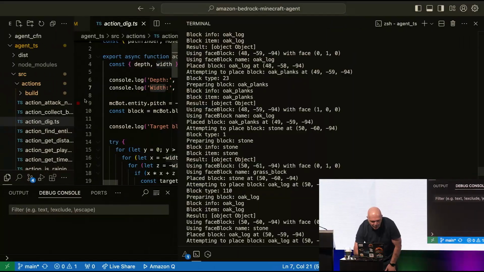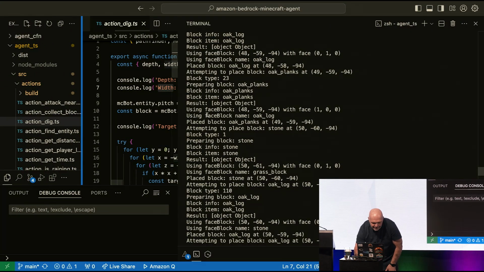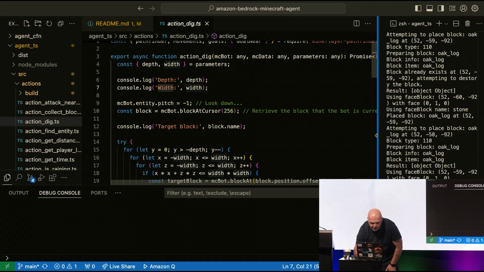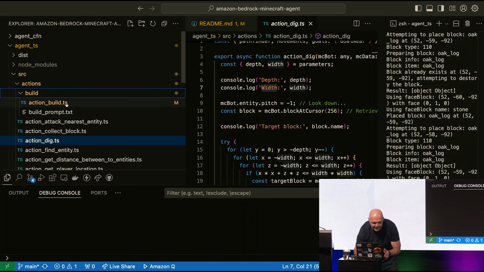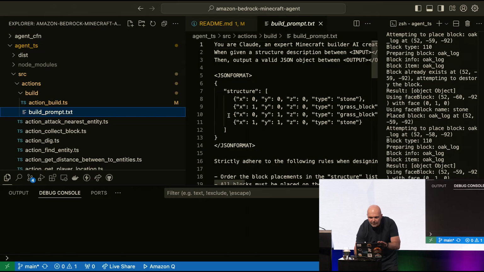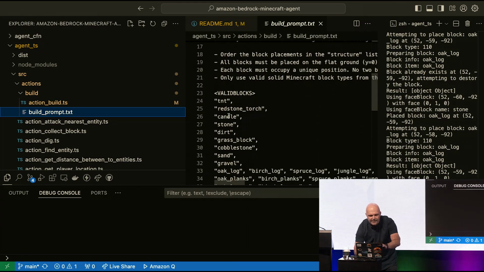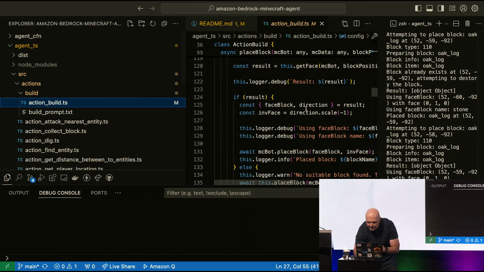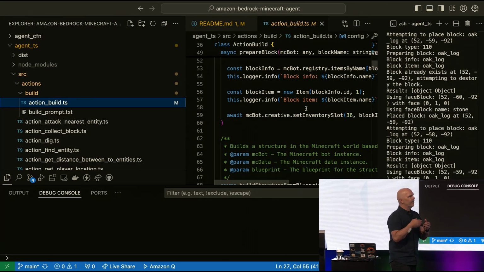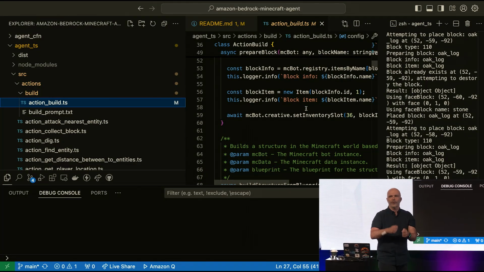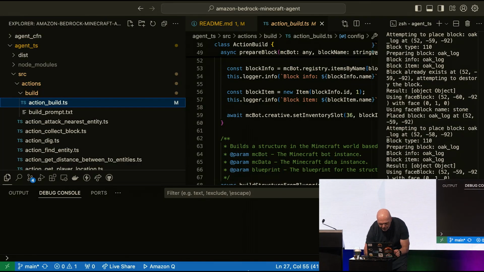And so the code for that is actually in the build source. If I quickly show you that, you'll see there's the prompt. All of that JSON format is in prompt.txt, and the action build is here. This is where it takes the response and converts that into actual actions to do. And that's how it works.